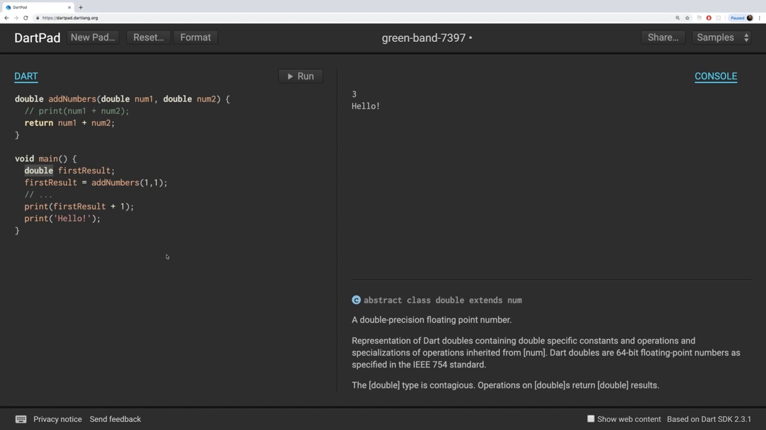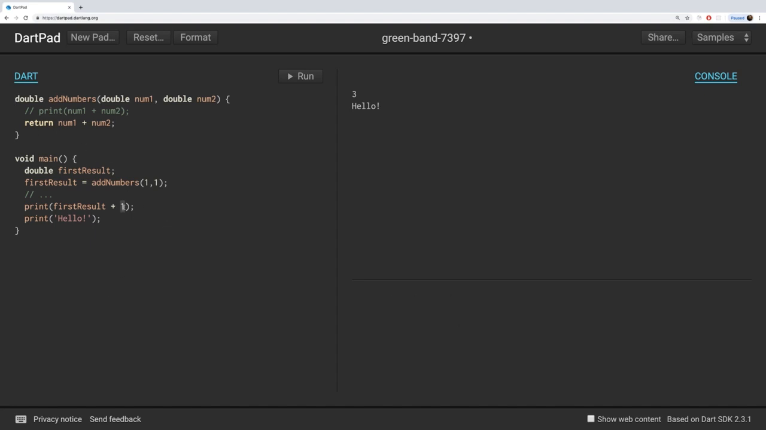Now that's one of the important features which I want to mention. Another important feature is that Dart is a so-called object-oriented programming language. I did mention that everything in Dart is an object. So this number, this one here, is an object. Now, you would say it's a number, and that's true, but a number is just an object.